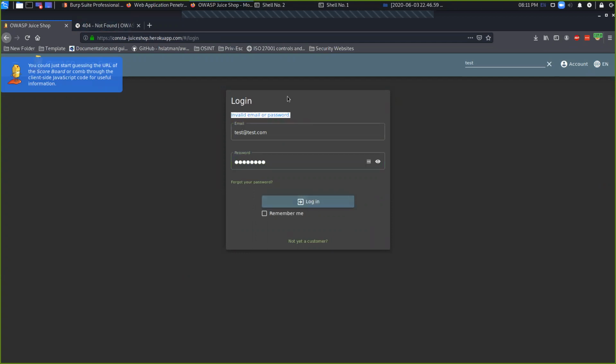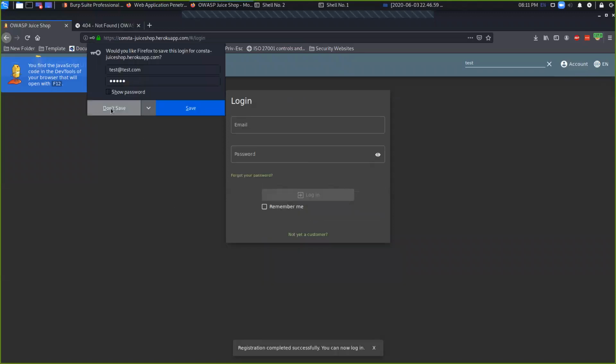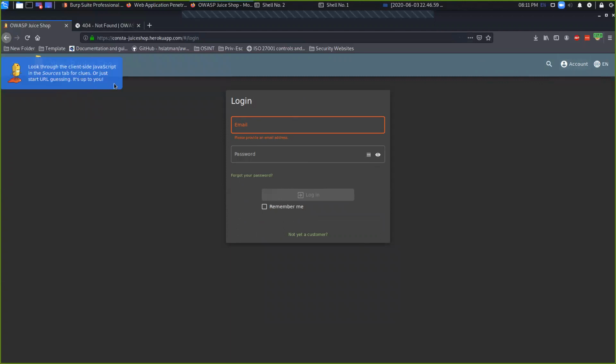Okay, invalid email or password. There's a customer page, so maybe we can create an account. Great, so it looks like it's successfully created an account. I'm not going to log into that account just yet because I want to stay on the unauthenticated side of things for now. When I want to authenticate, I want to do some testing first, and that's it.